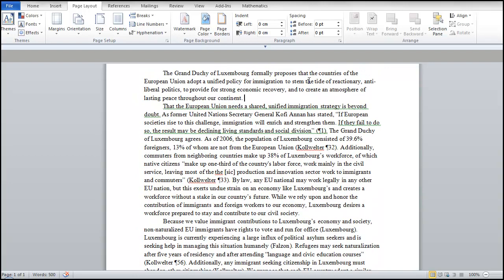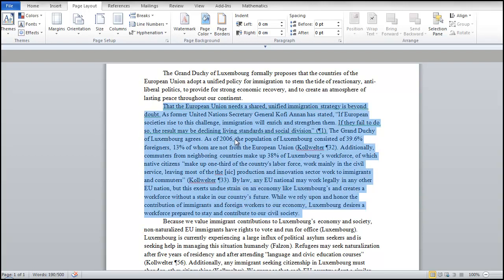What I've done, and again, please take a look at the link at the bottom of the page for this document so you can have a read and look at it so you're not just listening to me talk. This first paragraph lays out the problem, lays out Luxembourg's situation. It's not alarmist. It's ethically written. There is no pathos here, but it lets you know some of the numbers. 39.6% of Luxembourg's population are foreign, 13% of whom are not from the EU. It talks about what percentage they make up. It talks about what percentage of the workforce is immigrant and some of the laws, okay?